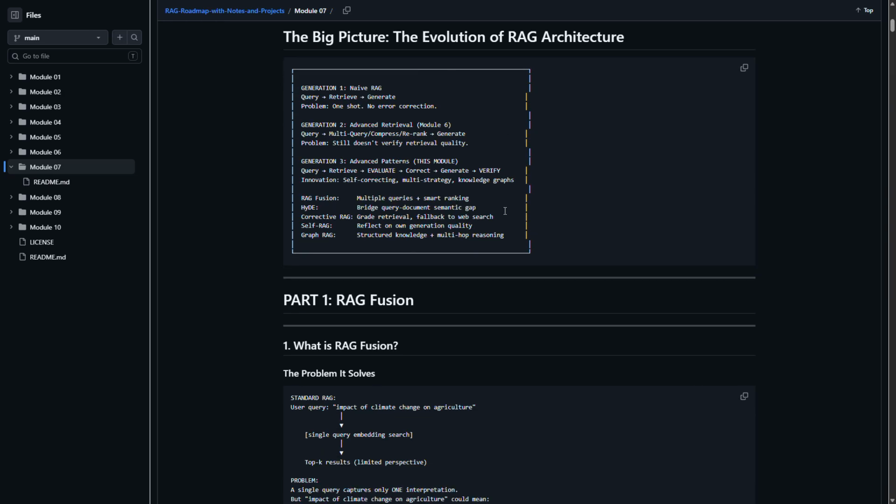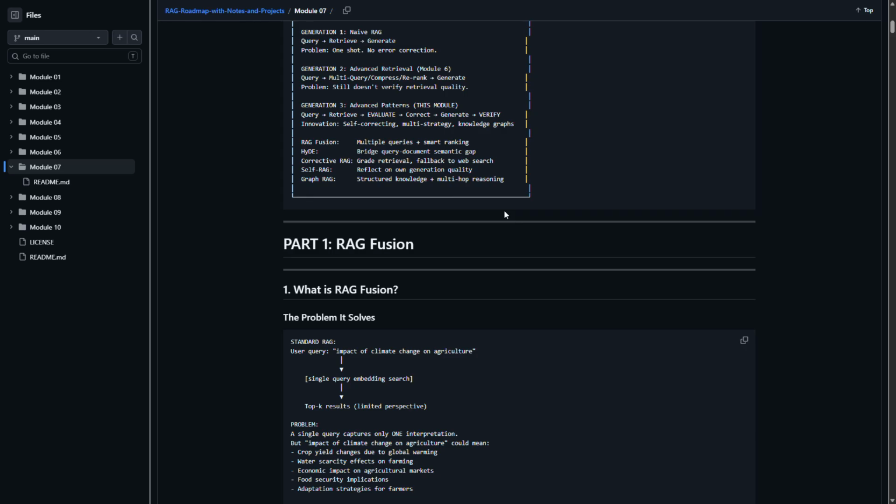Generation one, naive RAG: query, retrieval, generation. Problem: one shot, no error correction. Generation two, advanced retrieval modules: query, multiple retrieval and re-rank, generation. Problem: still does not verify retrieval quality.